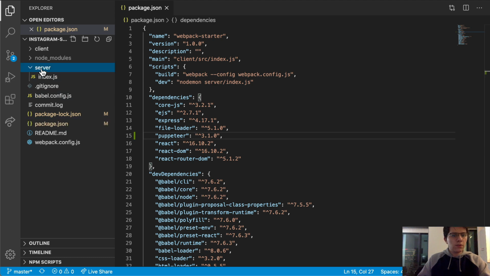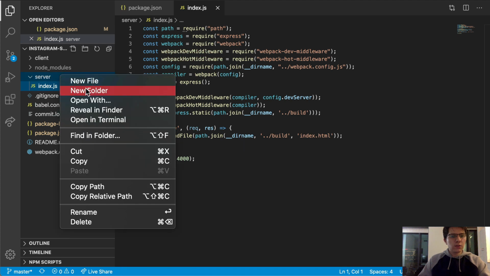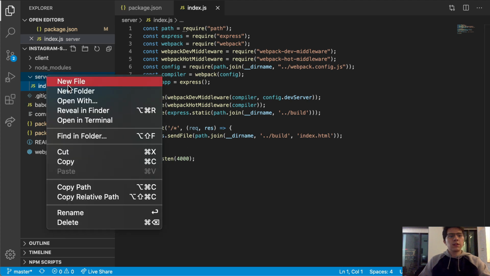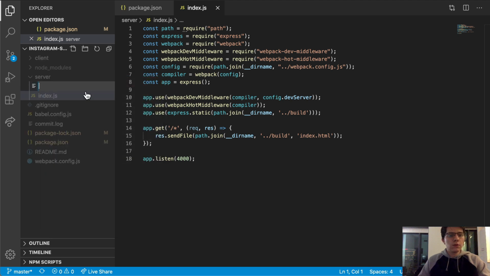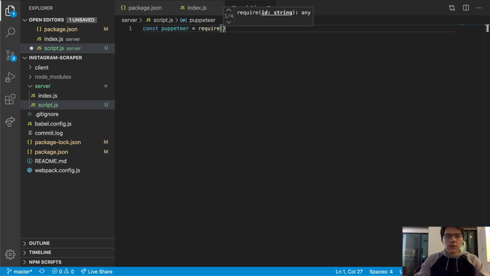Now the next thing we're going to do is start with our script. Right here, this is just the Express server that's going to allow us to extend API endpoints and then generate the Webpack build that we have currently set up. So we're going to make a new file and call it script.js, and we're going to start coding. The first thing we're going to do is take in Puppeteer, so let's just import that library.